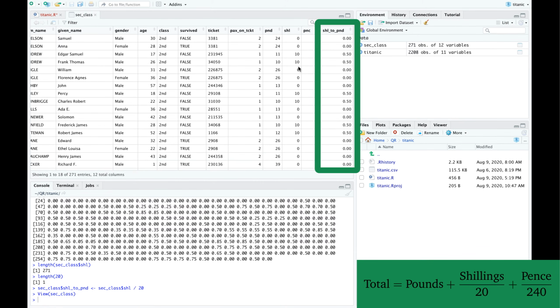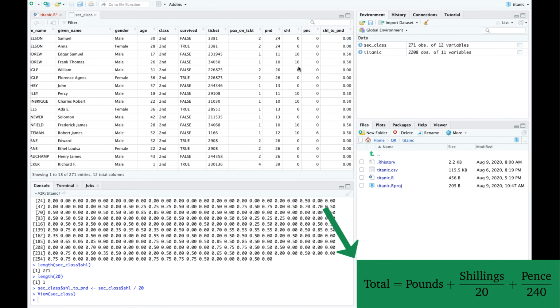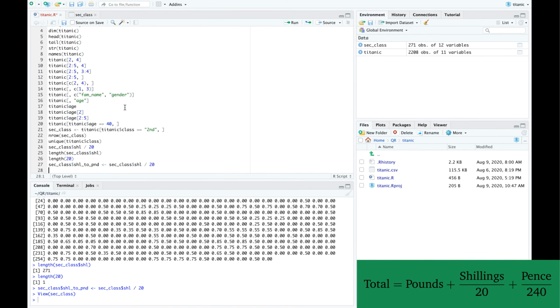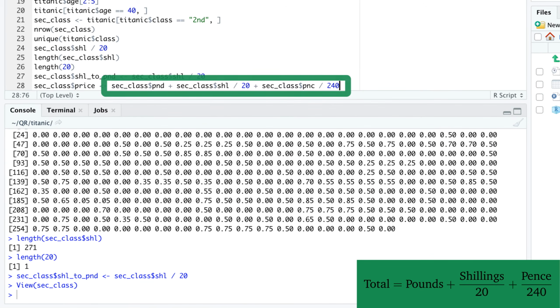So far, so good. But our real goal was to convert not only the shillings to pounds, but to calculate the total ticket price as shown in the equation in the bottom right. Here is how the equation translates into R code. R applies the same rules of operator precedence that we learned in high school maths. R carries out the divisions first and only then carries out the additions. There isn't any need for parentheses here.